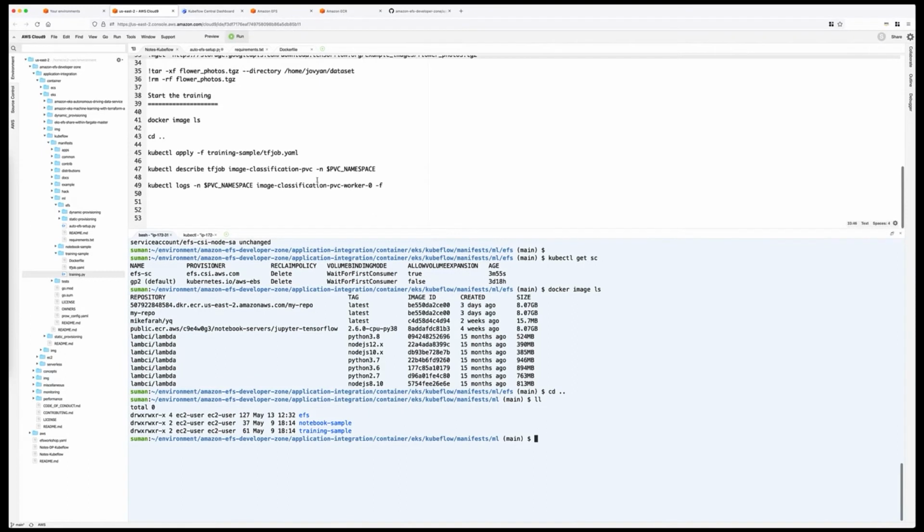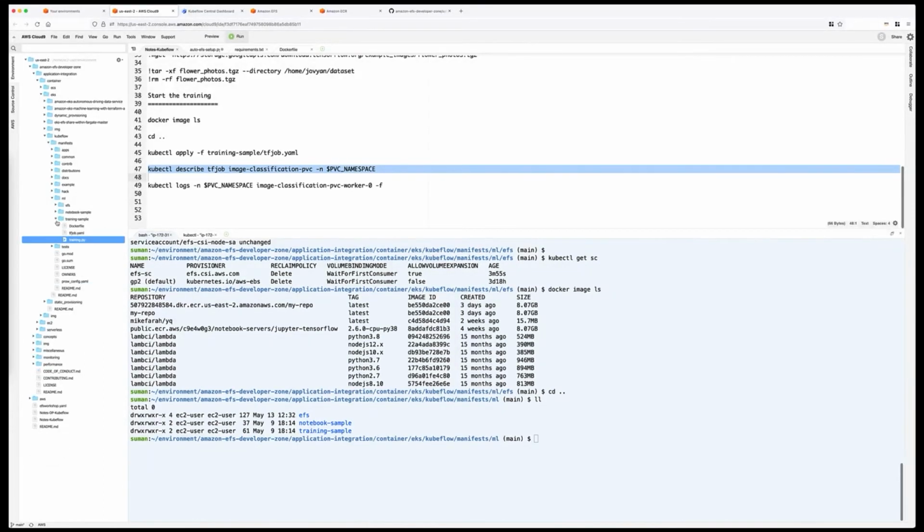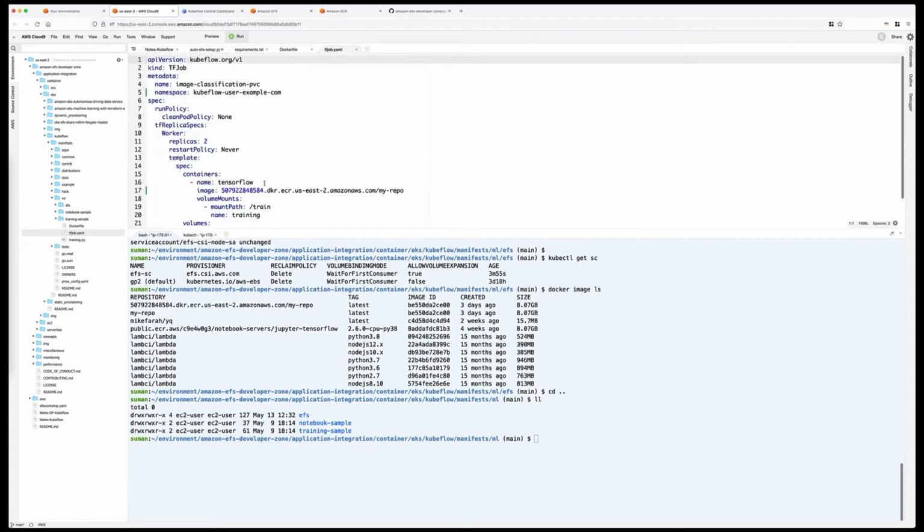So it's also defined as a YAML file. This is inside this notebooks, inside this training samples, in the tf job.yaml. If I just open this up, you will see this is a TensorFlow job. This is the name of the job, and we are going to create 2 replicas. That means when we execute this, you will see 2 pods getting created for this training job.